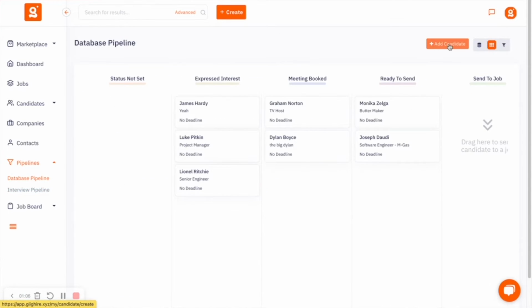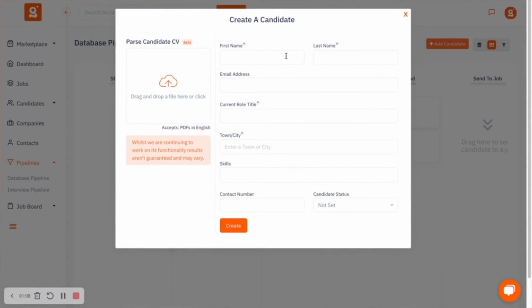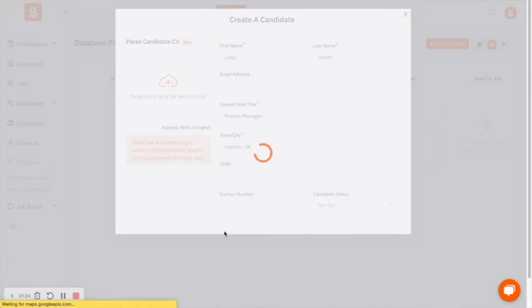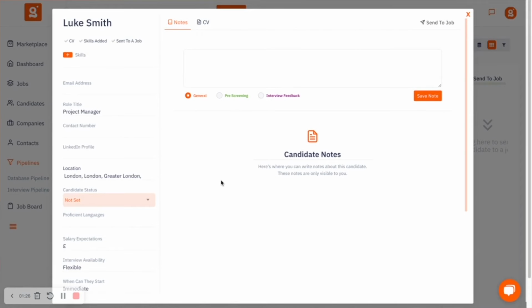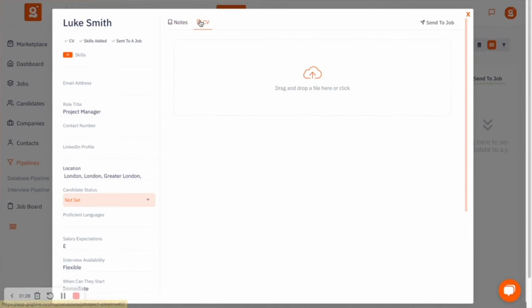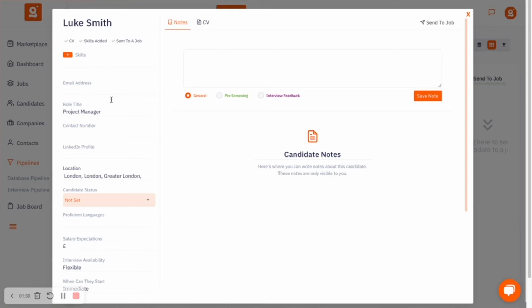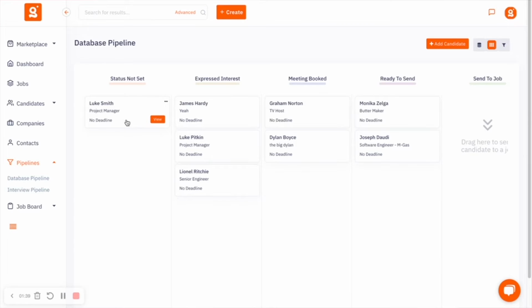So to add a candidate, you just come to this button here, add a candidate, and the system will ask you for a few details. Once you've added the details and click create, the system will then create a candidate card where you can add the CV, notes, and all the details about the candidate as you start to chat with them about opportunities. And it will also put a ticket into the board here. So you can now see that it's created a ticket for me here that I can now start to, if I want to, drag along this pipeline. So it's a really easy way to keep in contact with them.